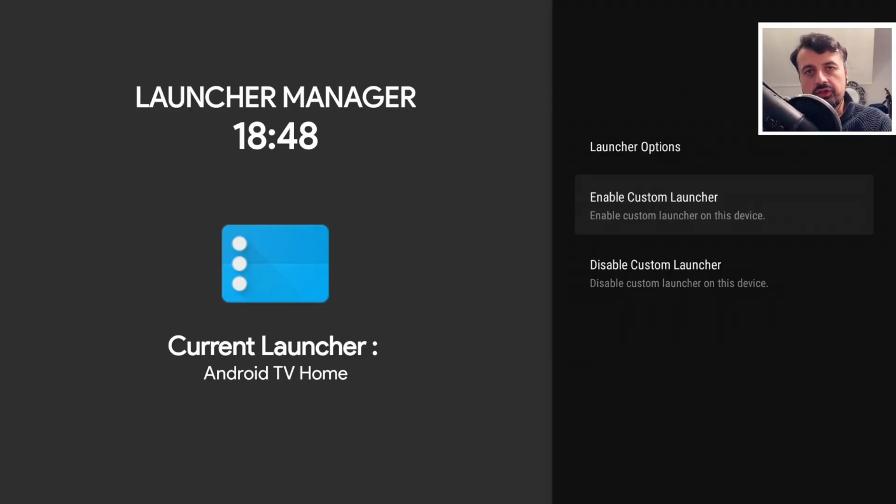Now again, this is the latest version of this application. It's been completely redesigned. It's ultra simple, but completely takes the ADB commands out of this entire process, including the automatic enablement of the widgets. So all I need to do now is click on Enable Custom Launcher.